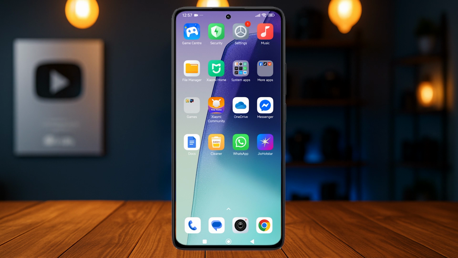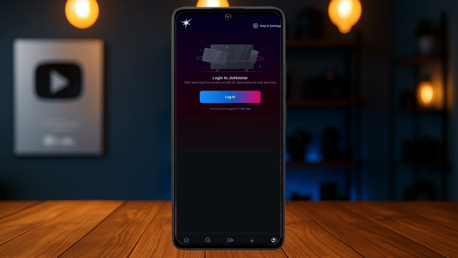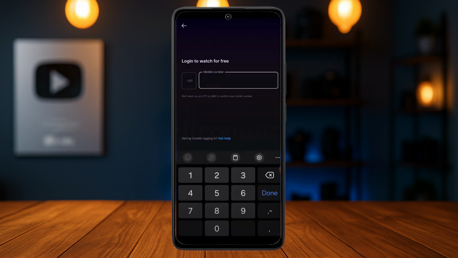And once the app has been downloaded, you can just tap open the app. If this is your first time opening up the app, you just need to tap on continue on the bottom and you'll see the section called login. If you don't see it, tap on the profile icon on the bottom right, tap on the login button, and then you'll have a section of adding in your phone number.